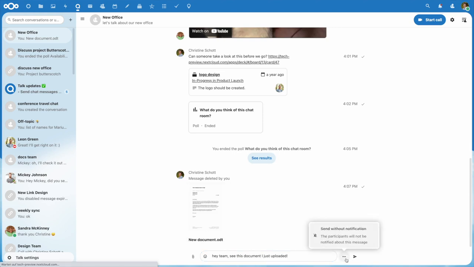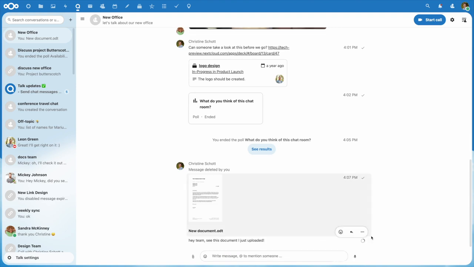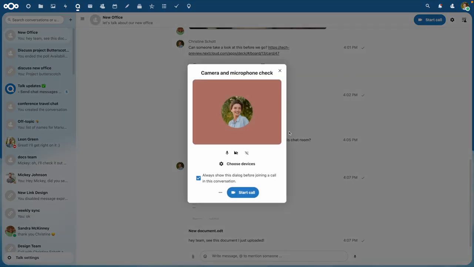We all have busy lives ruled by notifications from our mobile devices. Talk now allows you to post a message that does not turn into a notification for everybody in the room. This is also available for calls, avoiding distractions and helping you and your team members to focus where it counts.